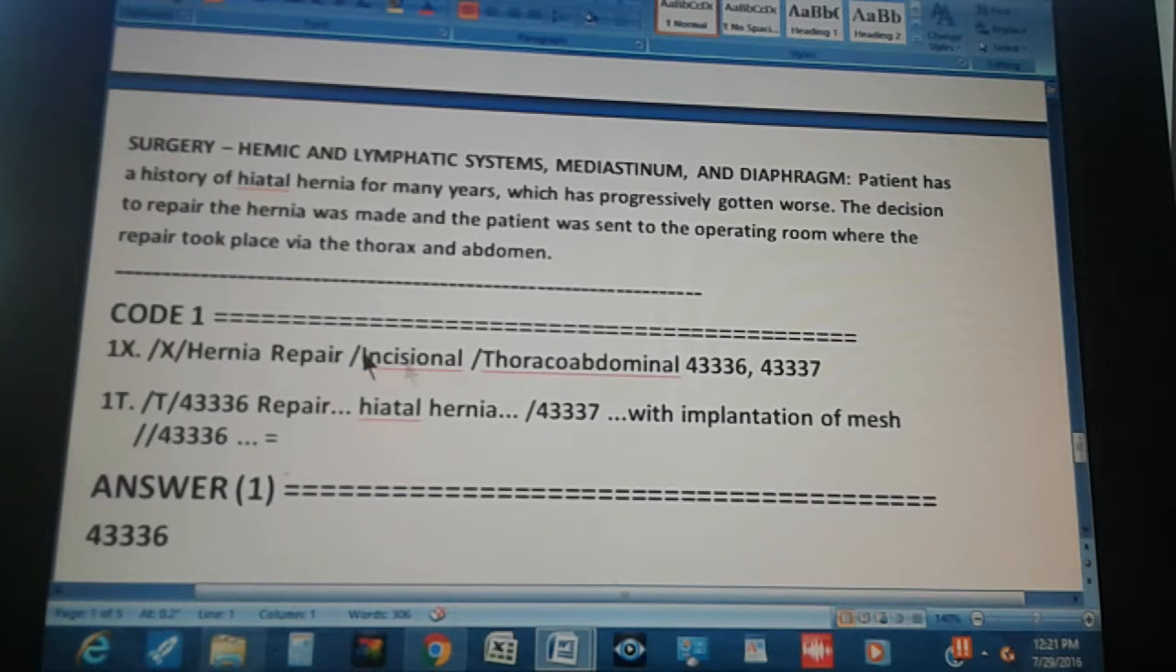All right, this is the summary of the whole problem. This is the surgery section of the CPT book: hemic and lymphatic systems, mediastinum and diaphragm. The patient has a history of hiatal hernia for many years, which has progressively gotten worse. The decision to repair the hernia was made, and the patient was sent to the operating room where the repair took place via the thorax and abdomen. There's only one code.